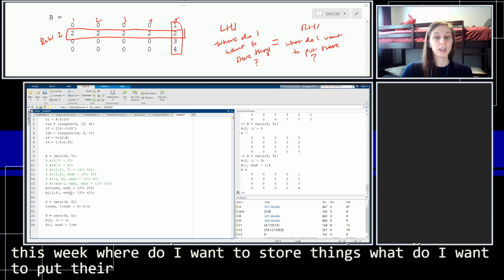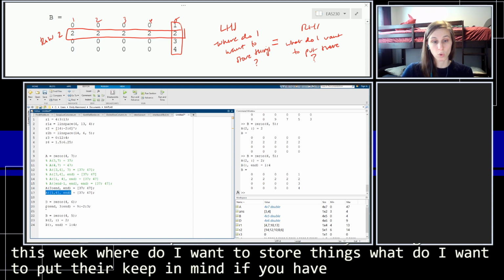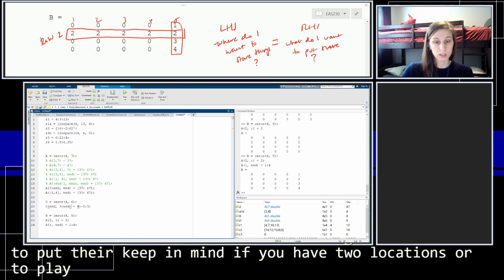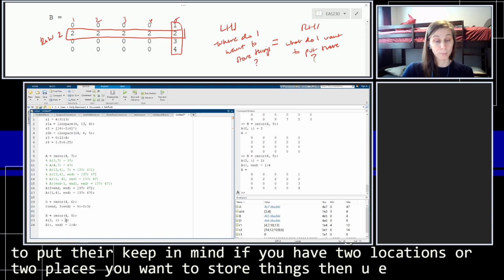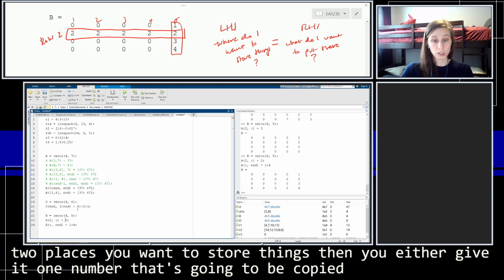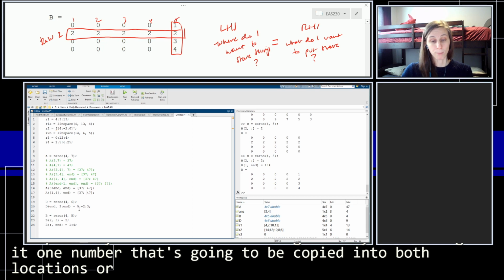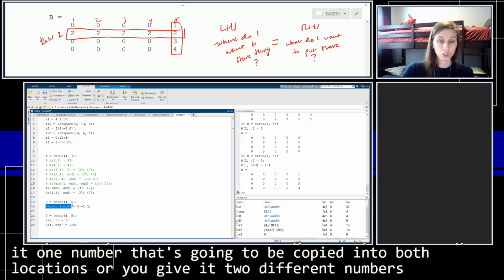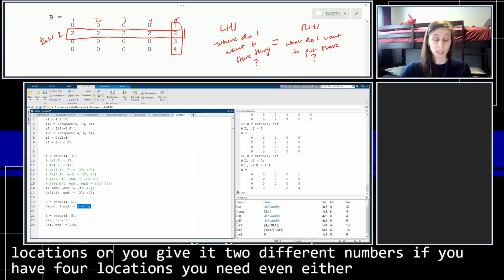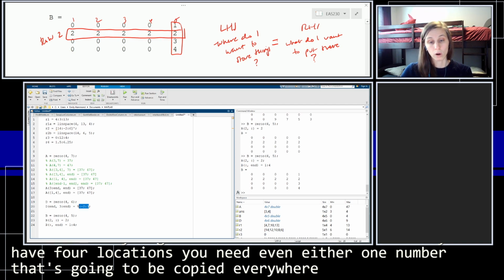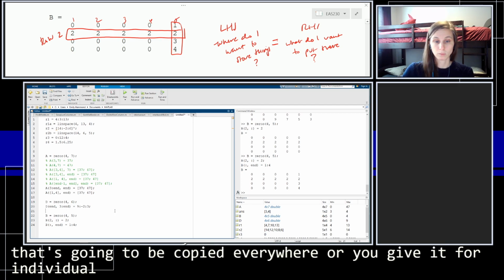Keep in mind, if you have 2 locations or 2 places you want to store things, then you either give it 1 number that's going to be copied into both locations, or you give it 2 different numbers. If you have 4 locations, you need to give it either one number that's going to be copied everywhere, or you give it 4 individual numbers.